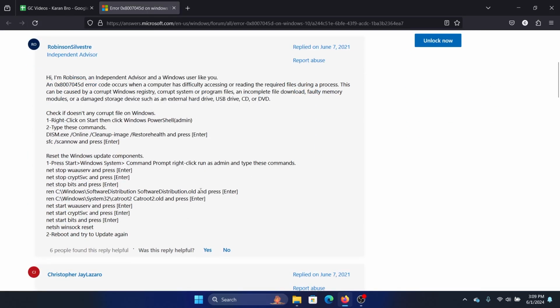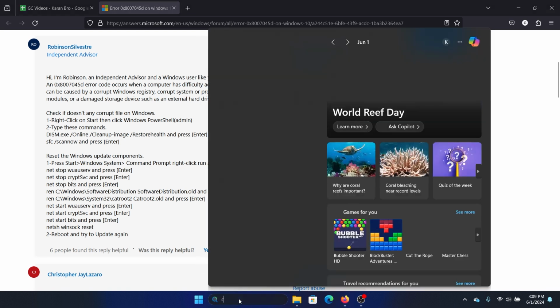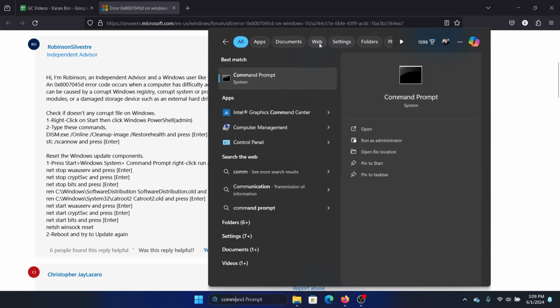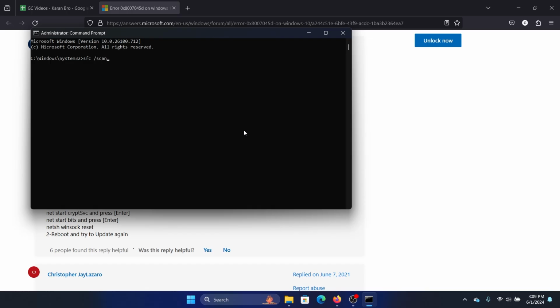So the first solution is an SFC scan. Search for command prompt in the Windows search bar and click on Run as Administrator in the right pane. Now type the command sfc /scannow and hit enter to invoke the SFC scan. This is the first solution.